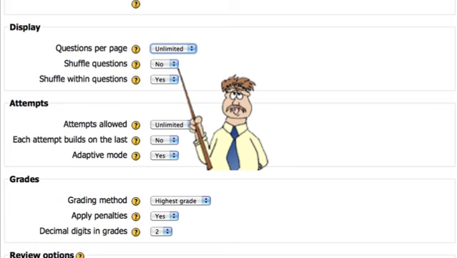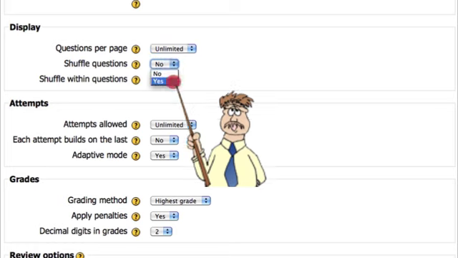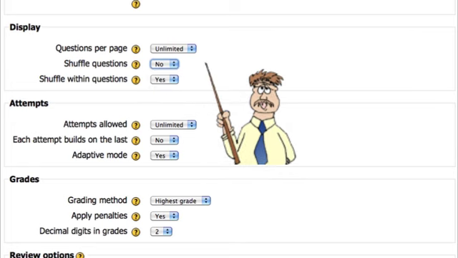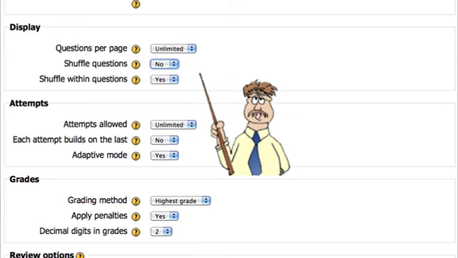If I'm just giving multiple choice tests, I can say yes, I don't want the order to be specified. That way, if I only have 10 questions, even if a student is taking it next to a friend, he'll see them in at least a different order. For the test we built, I'm going to say no. I want them presented in the order I put them up.